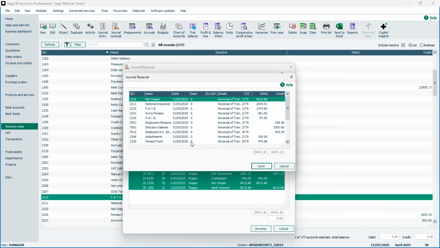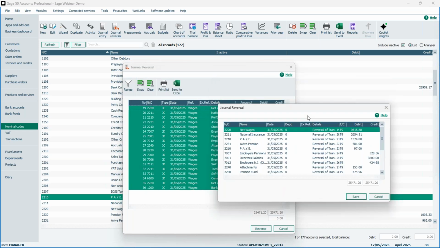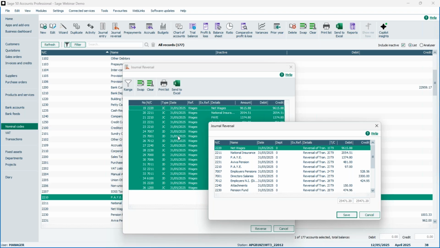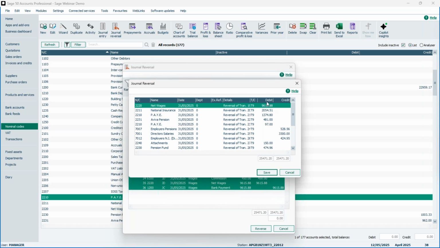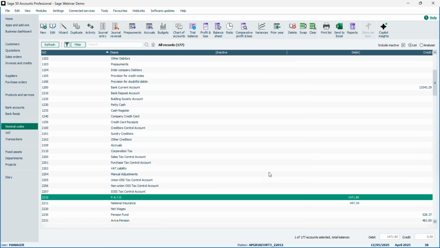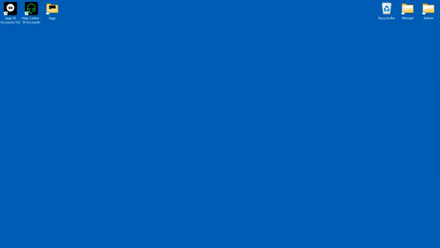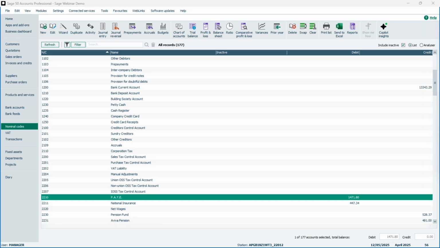You'll get the journal reversal window pop up based on everything that's been selected. You should be able to see, if we just see at the top here, the original posting against 2220 was for that amount as a credit, and it's going to post it here as a debit to reverse it. So it saves you keying in that full nominal link reversal journal. So we just click save, it will post those journals for me, and that's it done. Hope that makes sense.